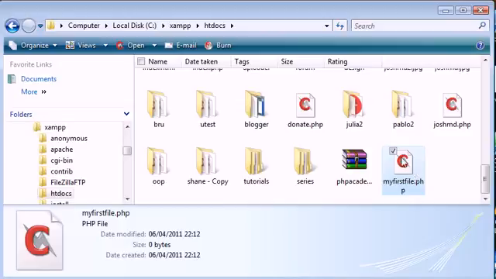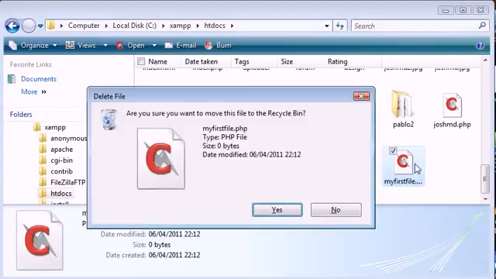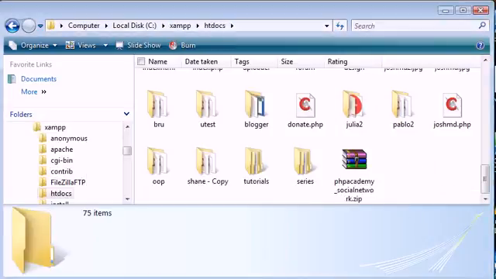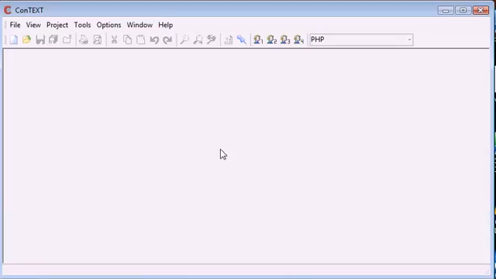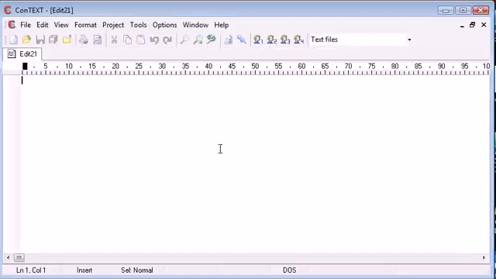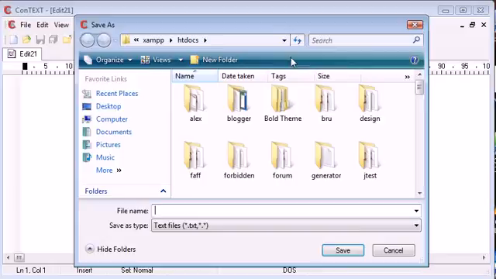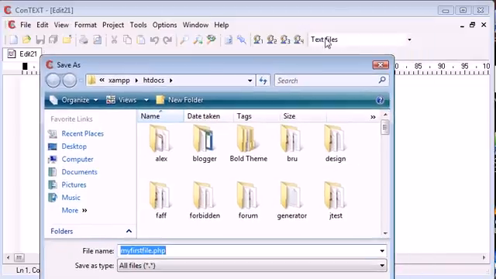So I've created this file like this. Now what you can do is, let's delete that, and let's go over to my text editor. So I've got my text editor open here. I'm going to create a new file, and I'm going to save this. I'm going to go save as, and I'm in my htdocs folder here. So I'm going to type myfirstfile.php, and then down here I'm going to save as type all files to make sure that the extension's right. Now watch what happens to this just up here, this text files bit here, when I click save.